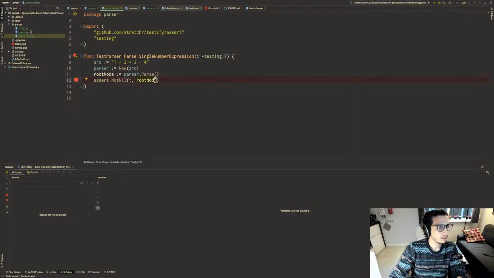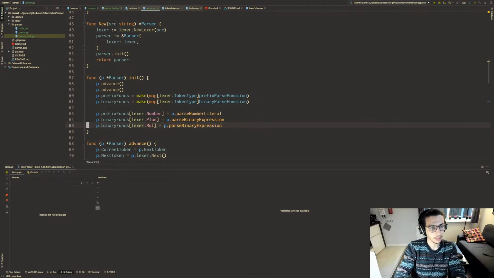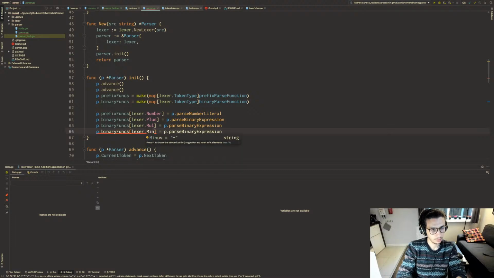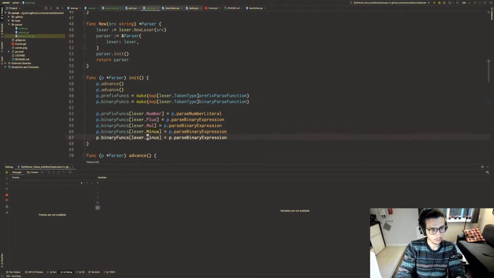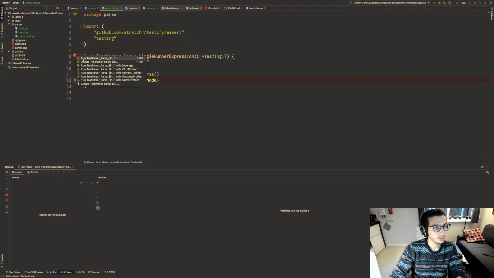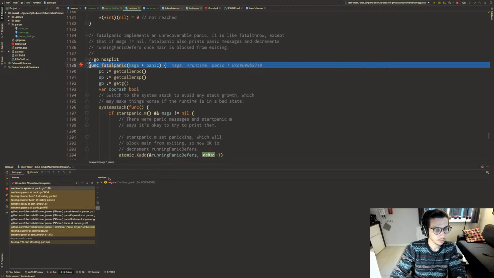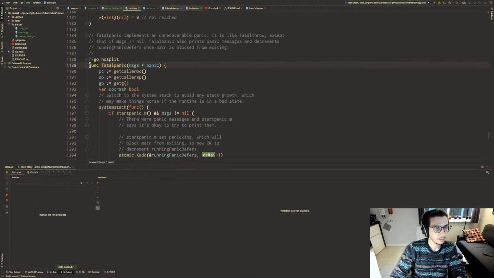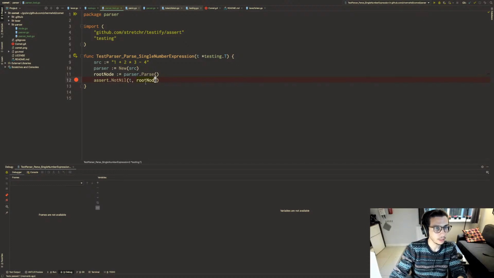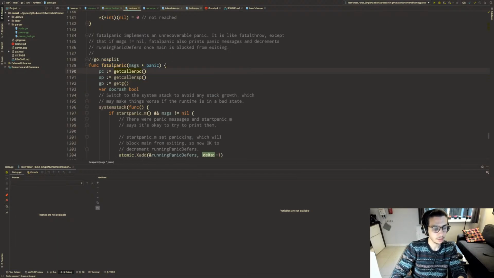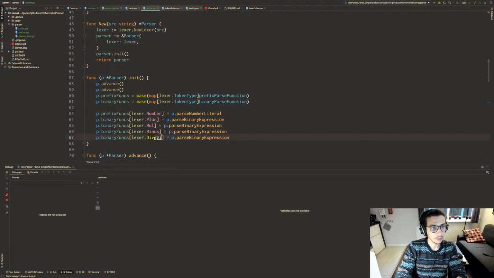And let's go back to the parser, and we see we still have a bunch of operators. A minus, and we have a division, and if I ran the previous tests, it panicked. Why is it panicking? Yeah, because I guess we are missing some stuff.